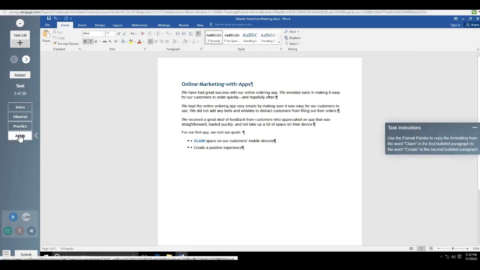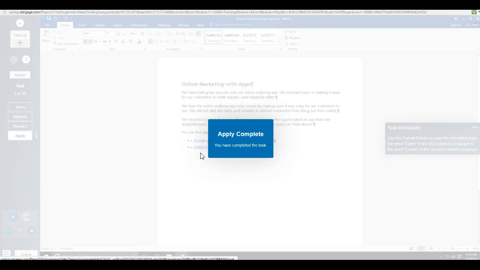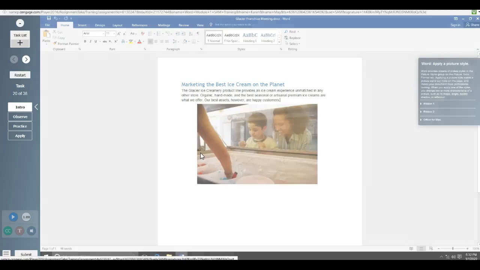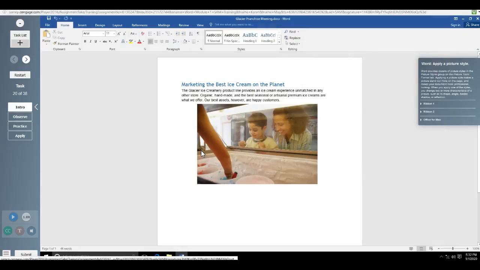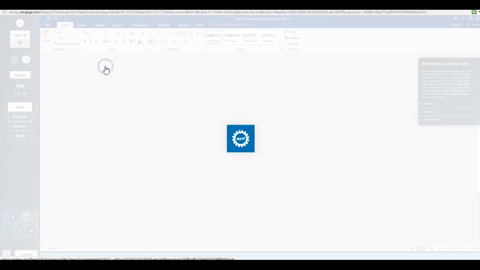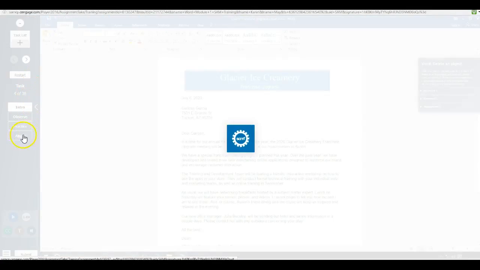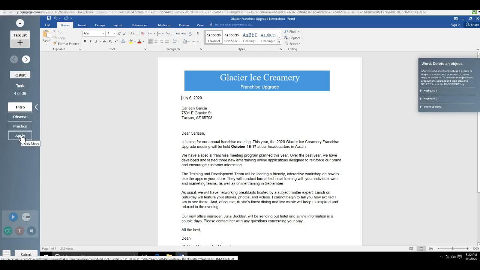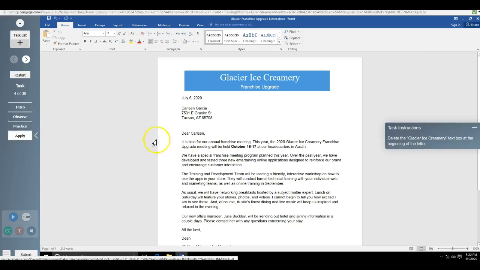I'm going to click apply and go ahead and do that. Use the format painter to copy the formatting from the word claim. My cursor is in claim, so I'm going to click on format painter and I'm copying it to create. And I have completed the task. Okay, I'm going to do one more. Delete an object. And I'm going to click on apply.